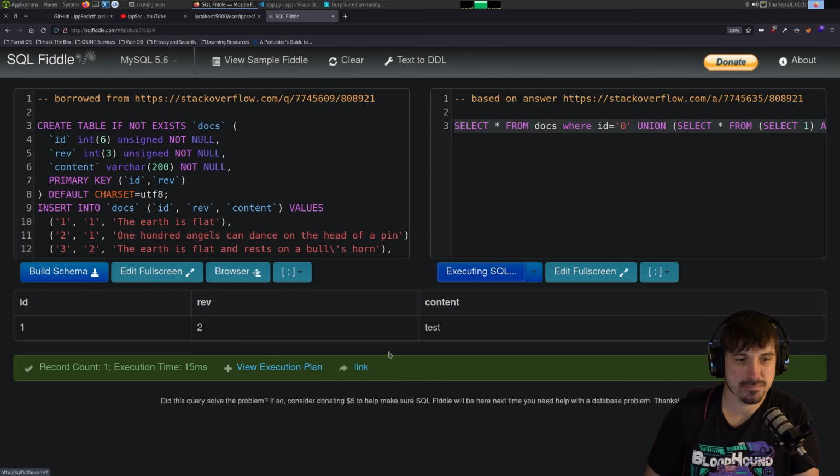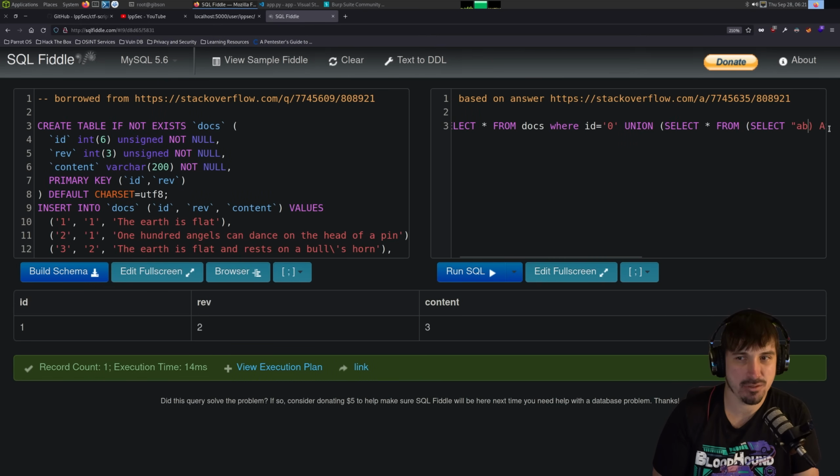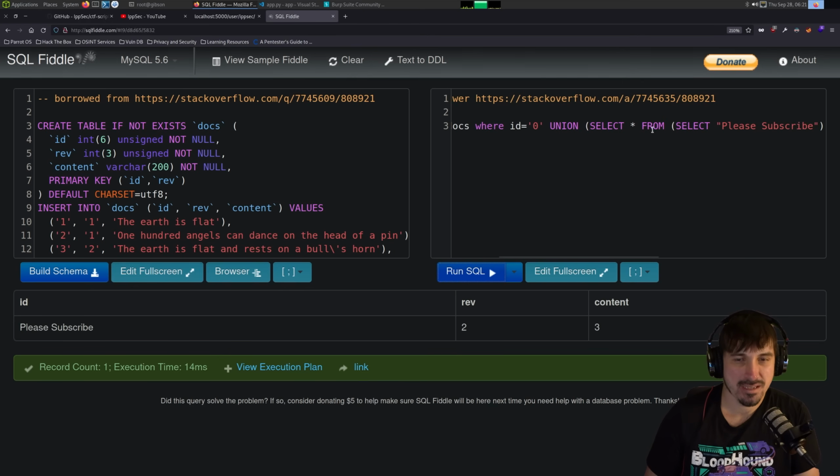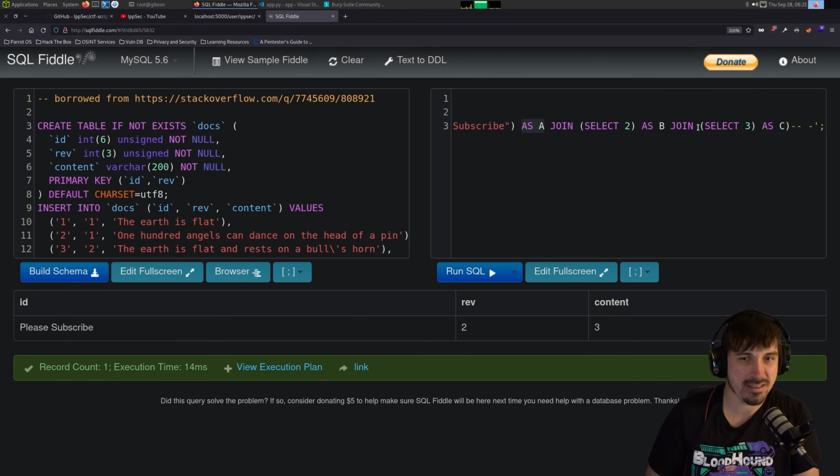So we run SQL, it executes, and we have the injection. We could put text here because ABC, or we can do please subscribe like this. And this behaves just as a union. So instead of the commas, we're doing this as something, and this really just gets thrown away. The as A doesn't matter. This is just required as per the syntax. We're essentially assigning it to a variable that we never use.